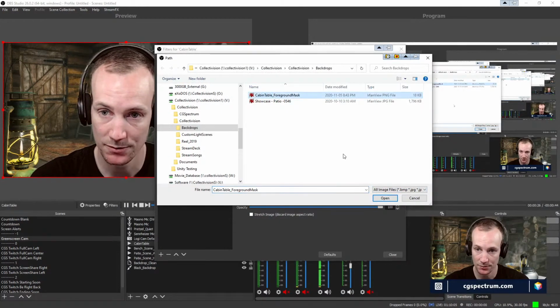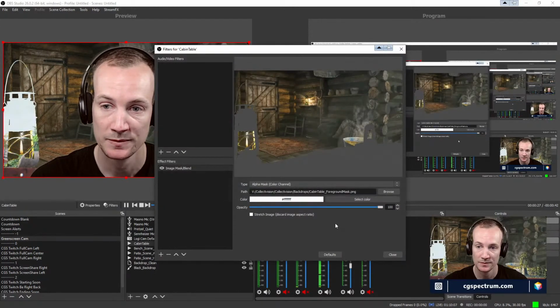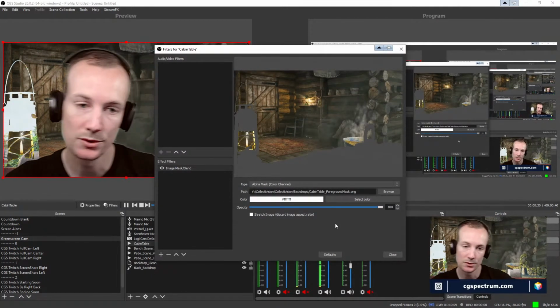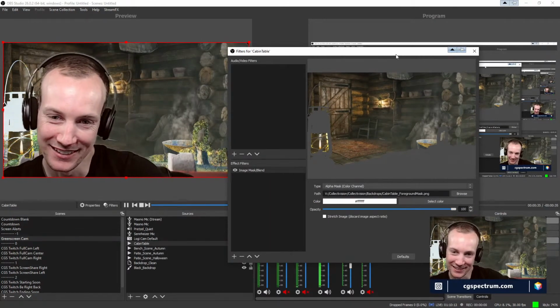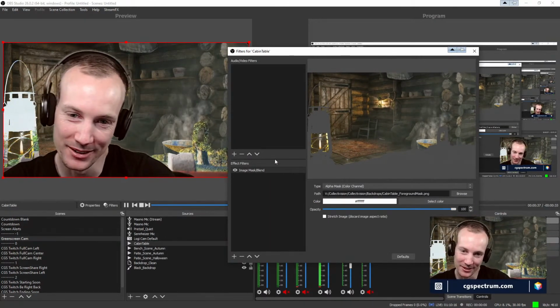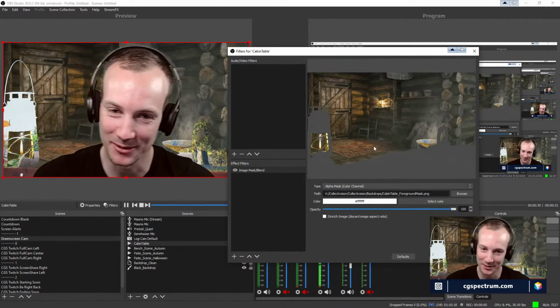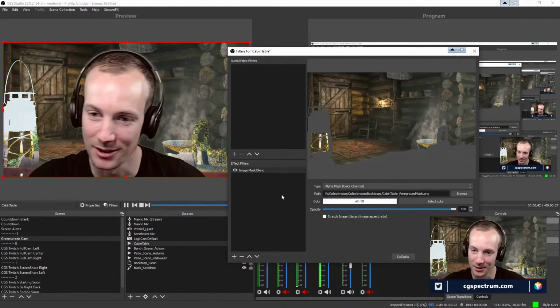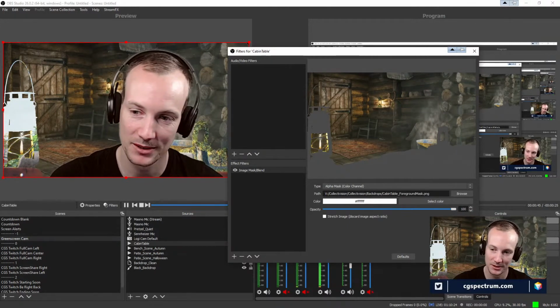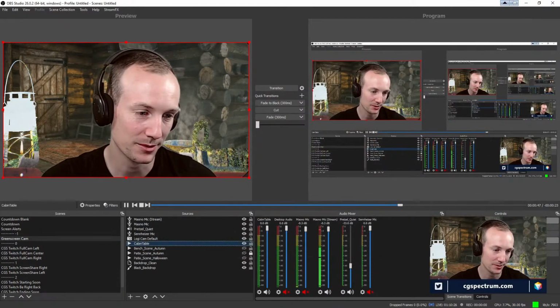Path, cabin, foreground, open. So what's going on here? What have I done? It's backwards, right? Yeah. That makes the foreground. It's backwards. Okay. Is there a flip option, or do I gotta go back to Photoshop? I think I gotta go back to Photoshop. Oh, I'll just keep it and then we'll flip it.